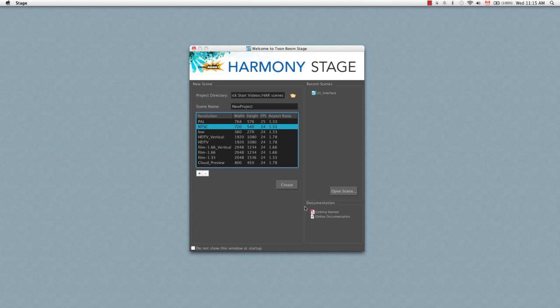In addition to this, there's the help documentation that you can access here in the bottom right-hand corner. So you can either click on the Getting Started Guide to open that PDF, or you can click on the online documentation, which will launch your default web browser to allow you to see all of our online help documentation. So now let's click on the Create button.